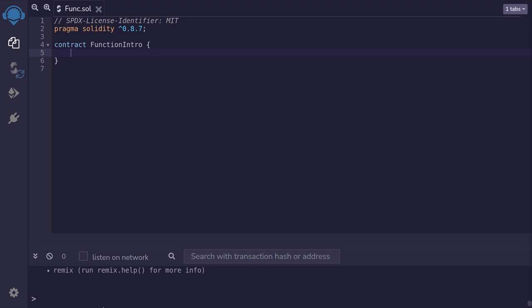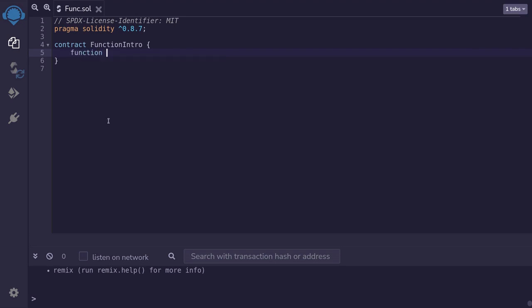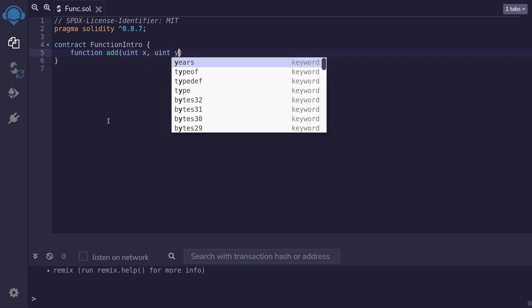So for the first example, we'll write a function that adds two numbers. It's going to take in two inputs and it's going to return the sum. To define a function inside a contract, we start with the keyword function and then the name of the function. We'll name this function add, and it's going to take in two inputs of type uint. Uint, we'll name it x, and the second input, uint, we'll name it y.